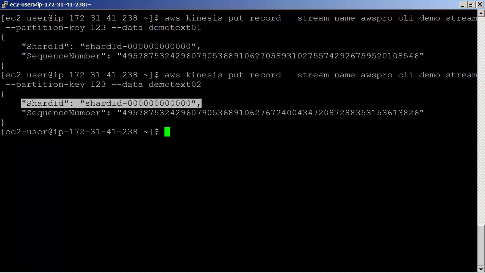Okay, now let's see how to get the record from the stream, like a consumer reading the record. The challenge here is it is not a simple single step to retrieve the record from a stream by just running get-records with the stream name.